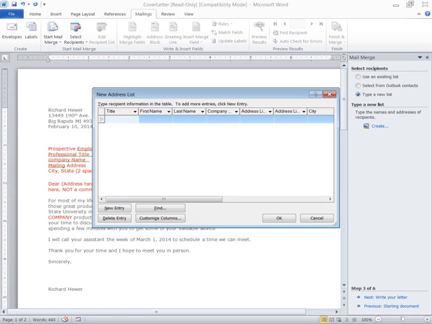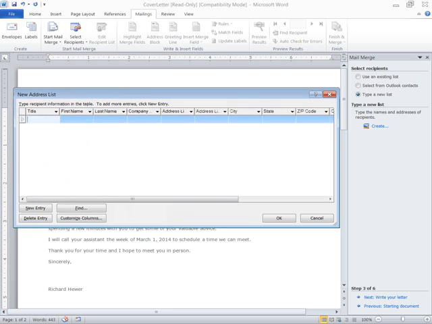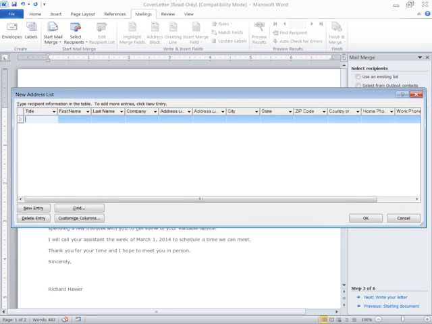Now, this list I'm going to lengthen here by pushing my left mouse button down and holding it. This lists the titles of all the fields I can use in my document. Now, I don't like some of these. I want to change them. So I'm going to customize the columns.